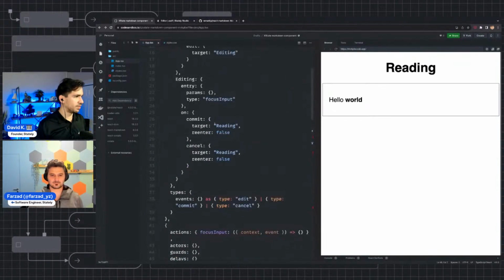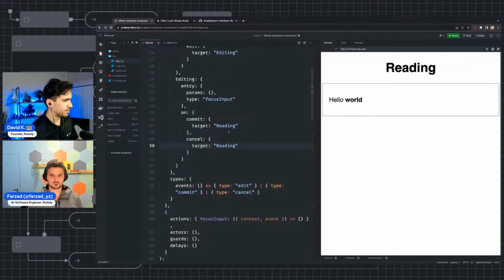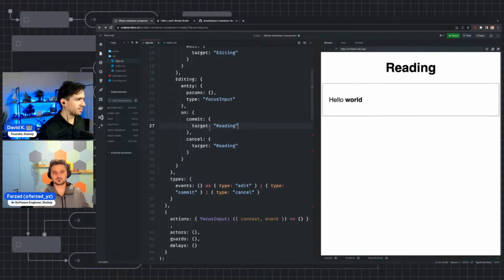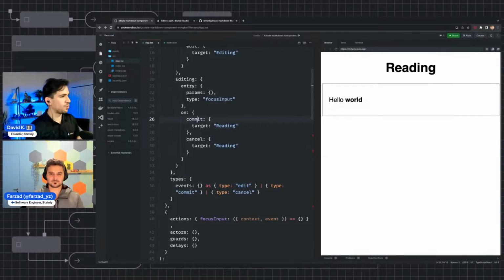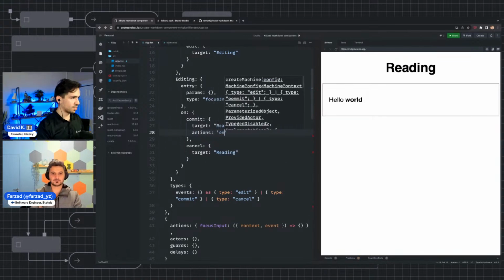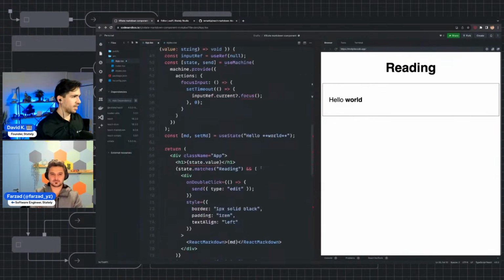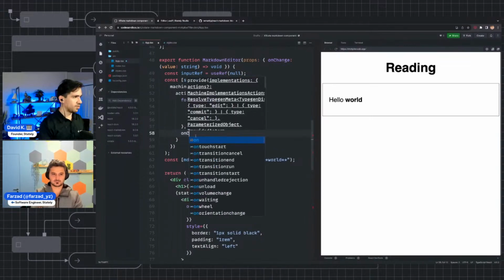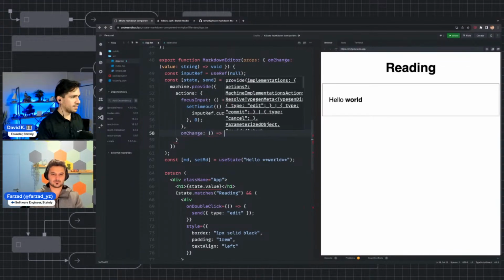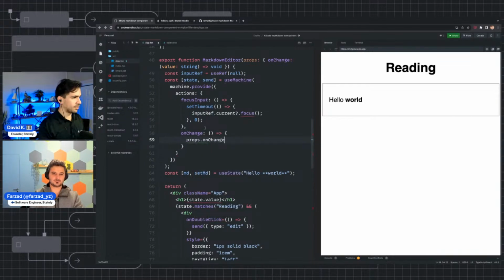So we could do it over here. By the way, note to self, let's get rid of these re-enters. They're a little redundant. It's not going to break anything, and it's technically true, but we just need to make sure that they're not showing. So yeah, we have on commits target reading, but we also want on commits to actually call on change. So I'm going to say actions on change, and now we could add that over here. So on change, and this time we could read props.on change, and we could just give it that markdown value that we have over there.